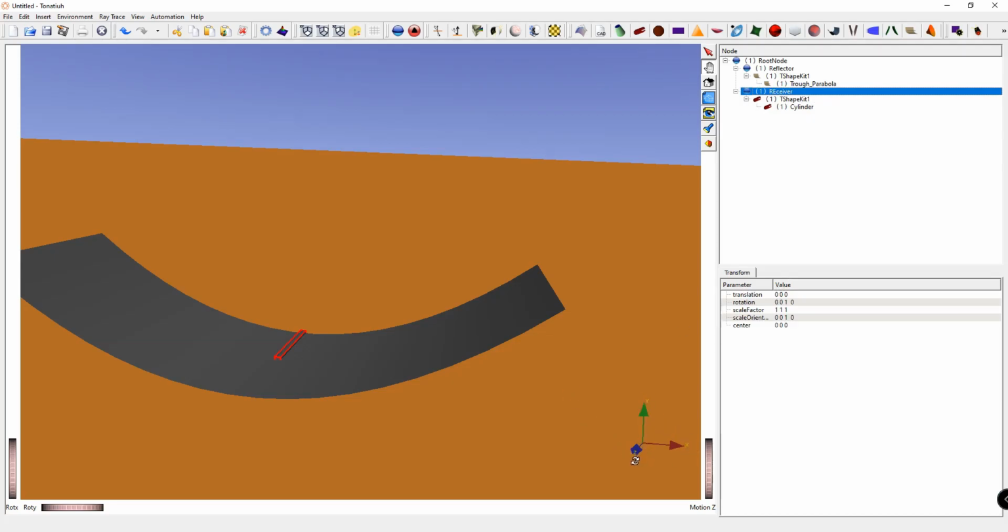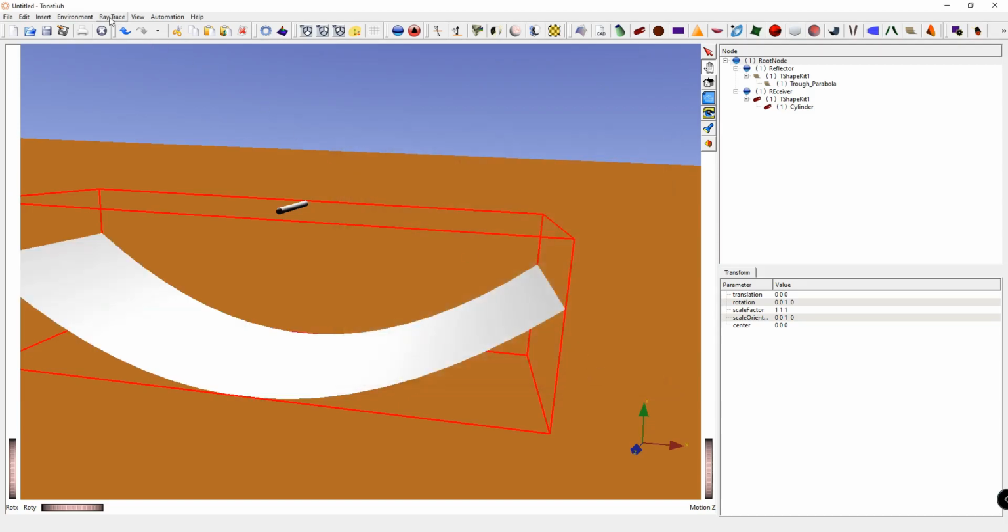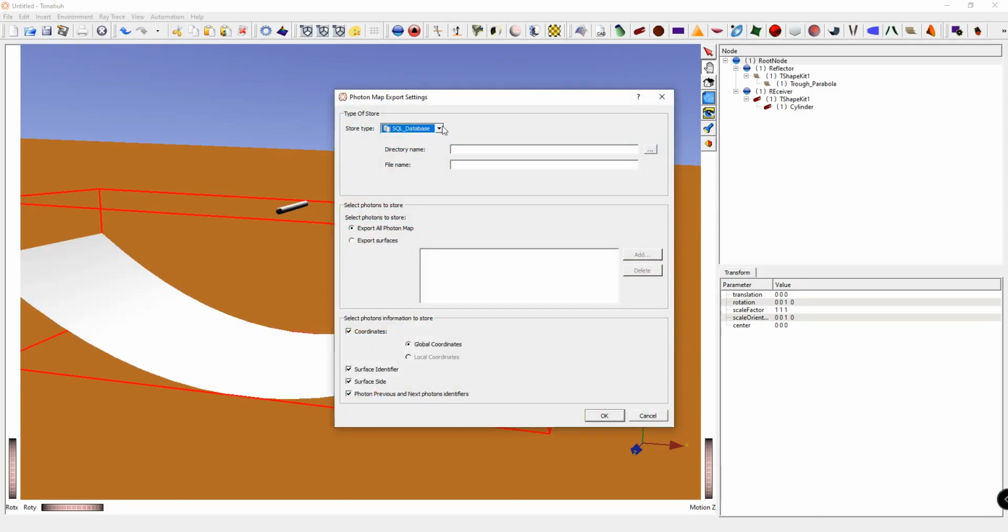You can see we have to move the receiver in the y direction. So select, this is the x, y, z translation. Now y means middle. We change it to 1.71, that is the focal length. Now go to sunlight and environment and sunlight. Change the sun shape and sun position. Keep it as it is and click not export option.